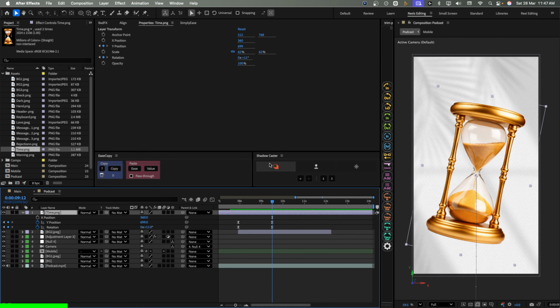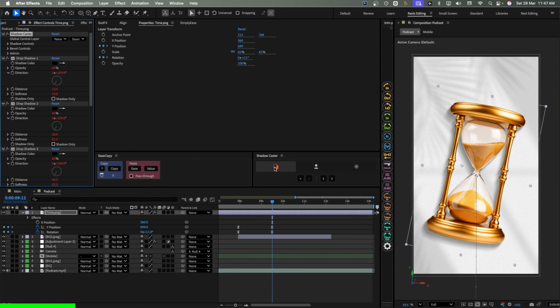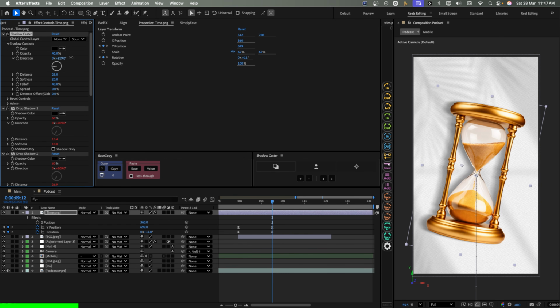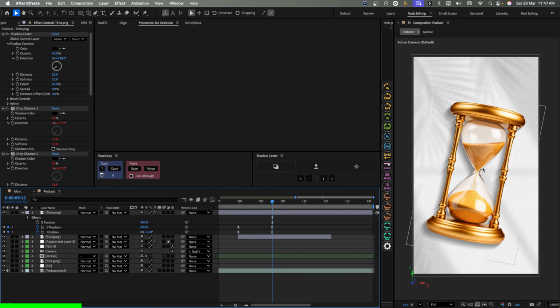Now selecting the layer, simply come to Shadowcaster. This is a free plugin by Jake in Motion. You can check it out on his website, or I will also provide the link to this in the description. So using this plugin, simply click on this first one. Beautiful. Coming to the shadow controls, let's simply change the direction. Something like this. Perfect. Immediately it gives you a premium look.